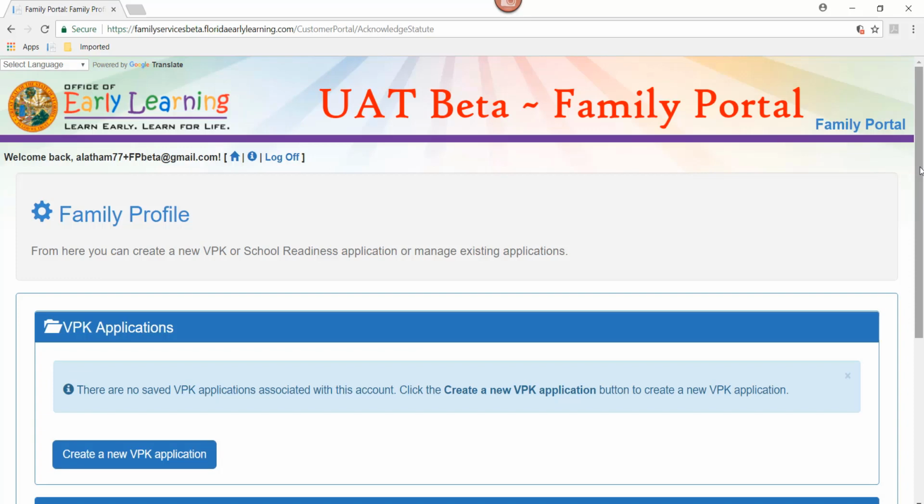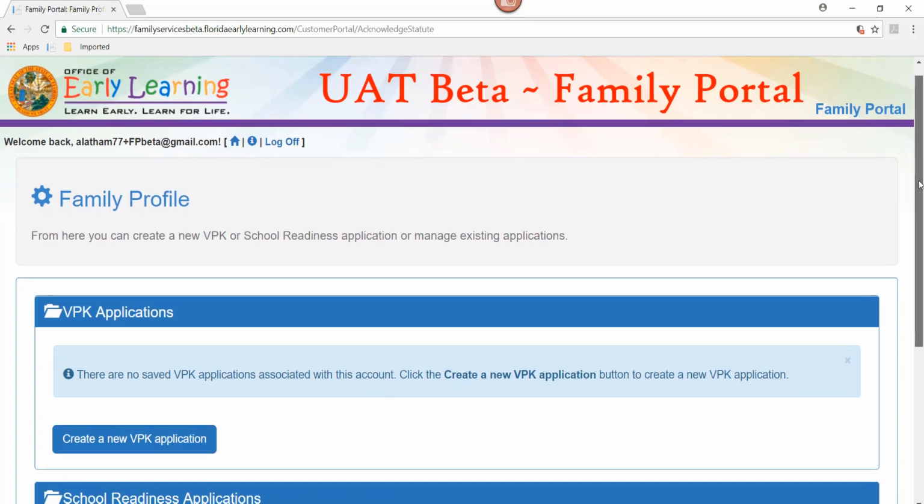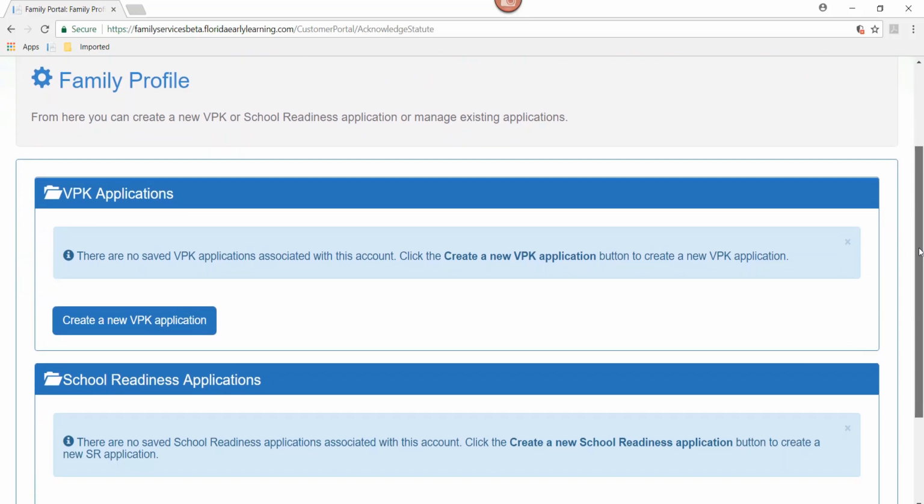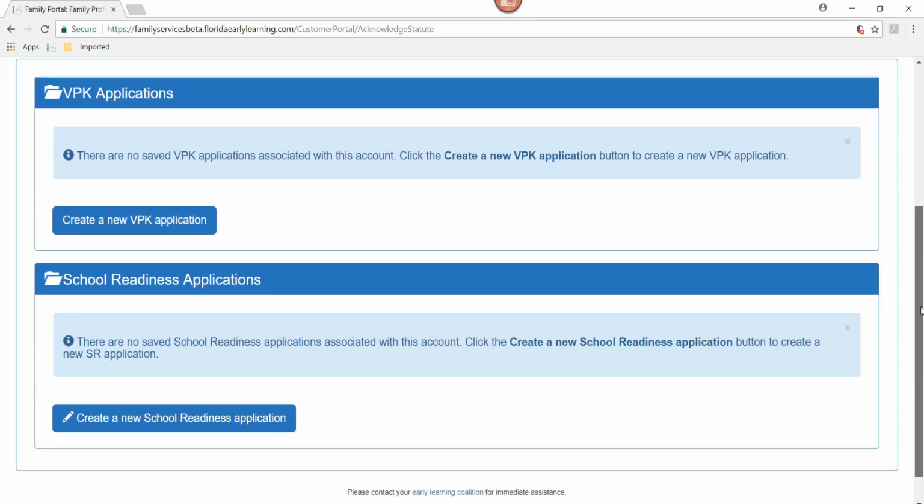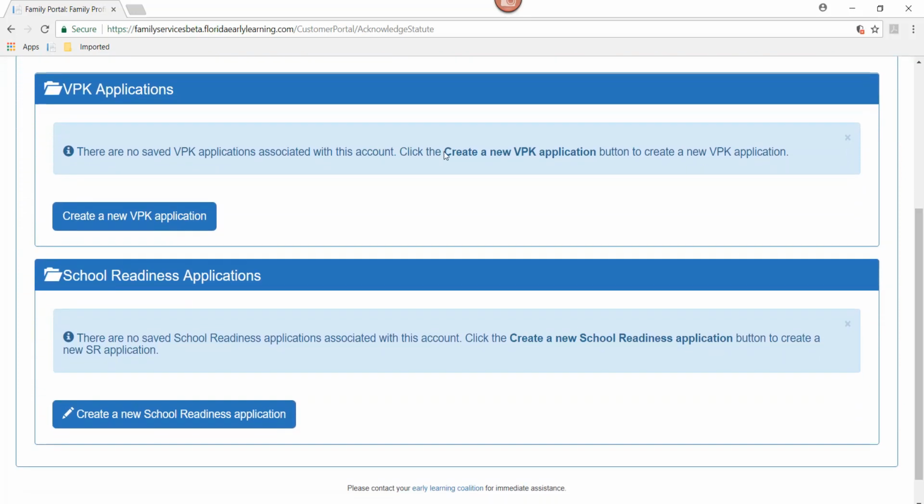Now we've arrived at the Family Portal Family Profile dashboard. You can see this family does not have any applications for the VPK program or the School Readiness program. We'll go ahead and create a new VPK application.